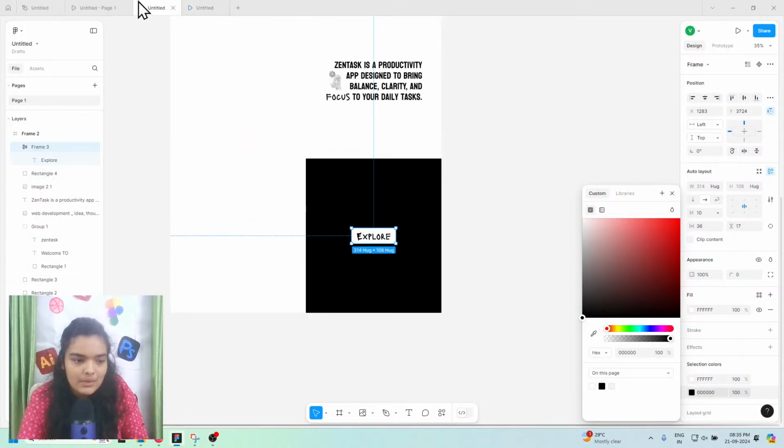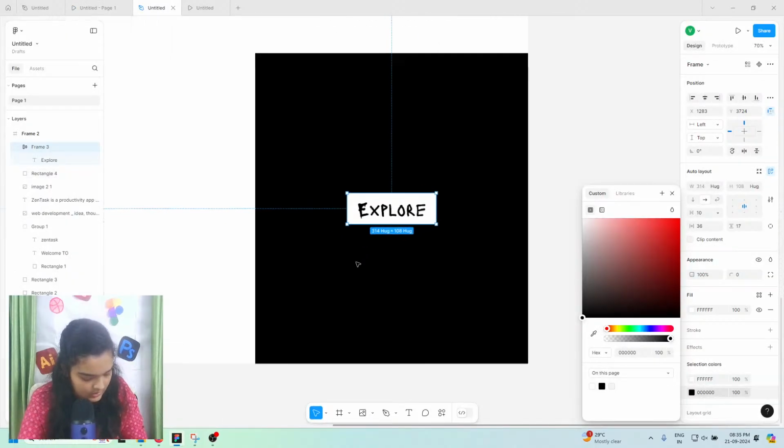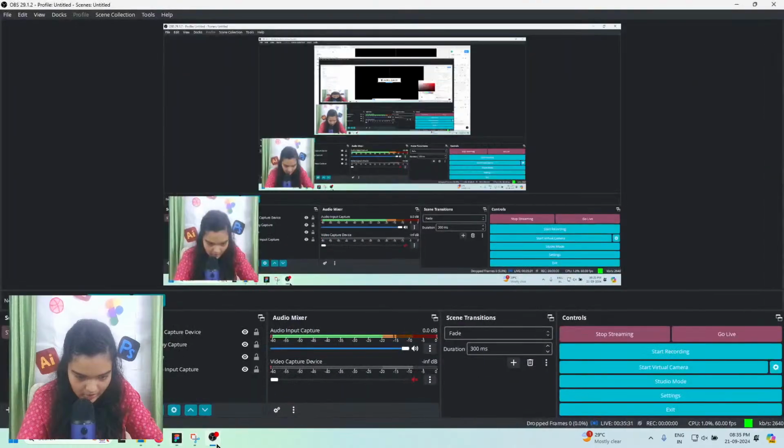Again, this is going to be the absolute black moment, and we're also going to add a border radius, because border radius. Let's just add a border radius. Oops.